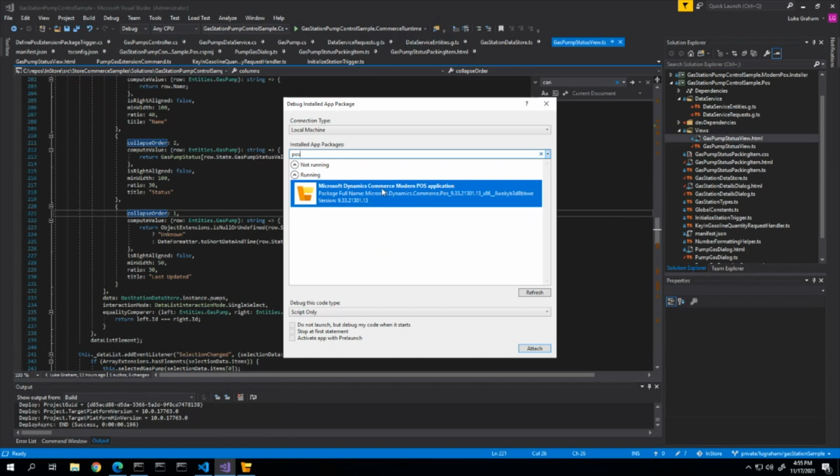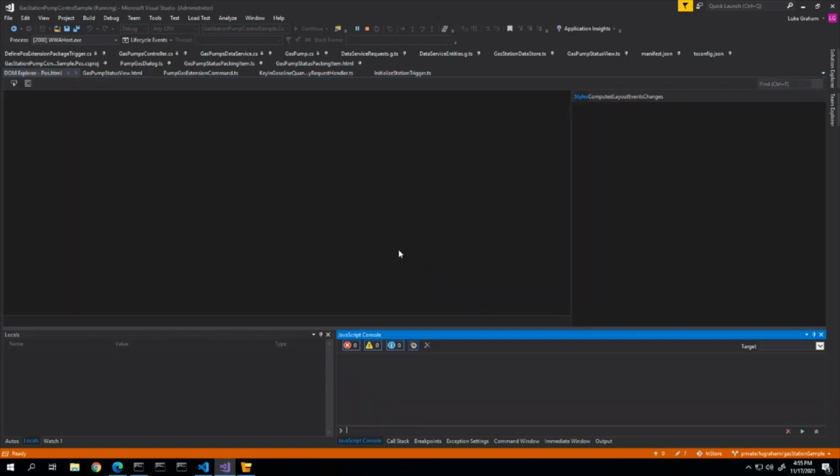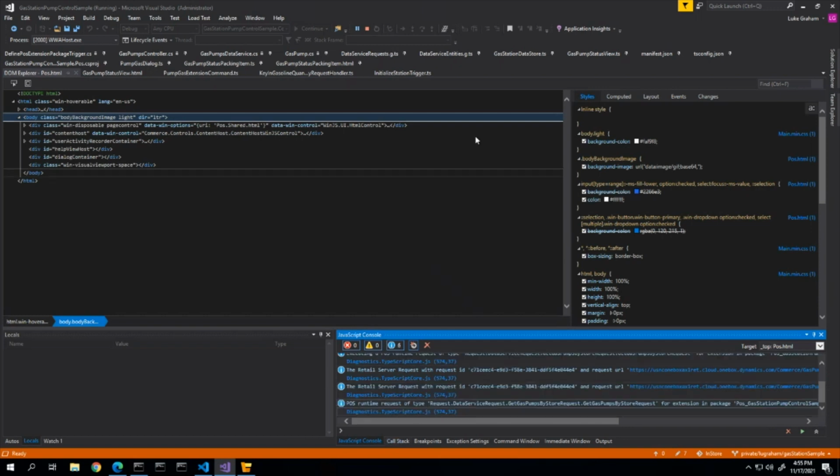And then we'll just search for POS. Since the app is already running, it'll show us the attach option. If the app wasn't running, it would say start instead, and then it would launch the app for us. With doing that, we can see the debugger is attached. Let me set a breakpoint to showcase this working.